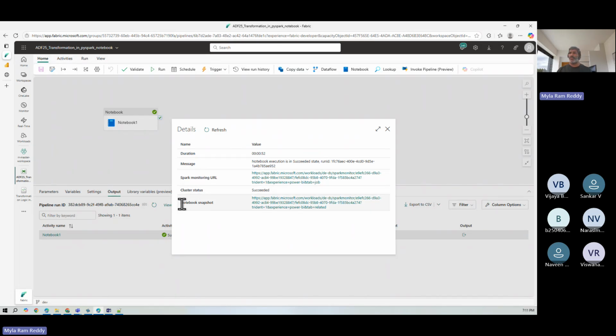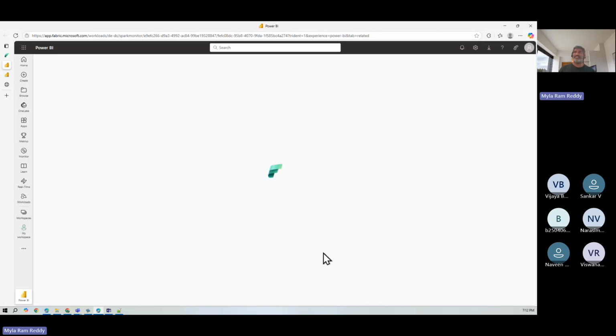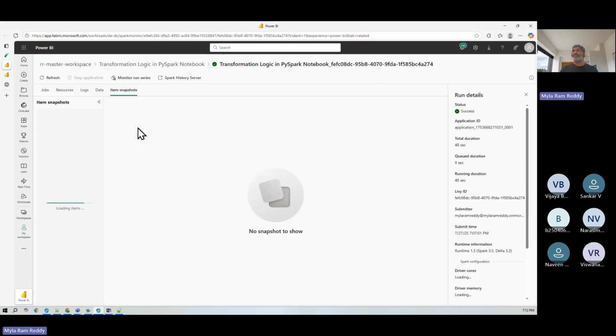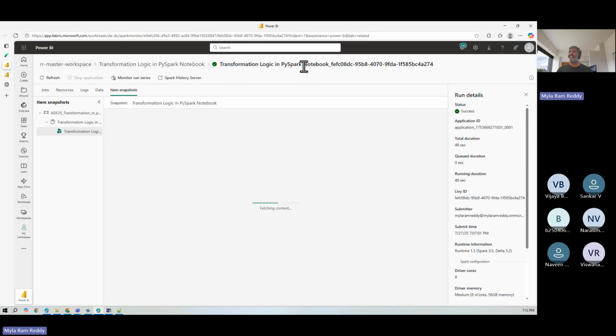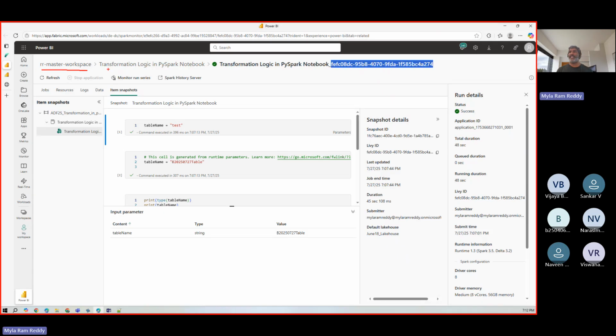I am more interested in the notebook snapshot at this point, because we created the notebook and it ran, and I want to see how it executed cell by cell. If you hit this, it is going to open your notebook run instance. You can see at the top, this is our workspace name, this is your actual notebook name, and this is your run ID.